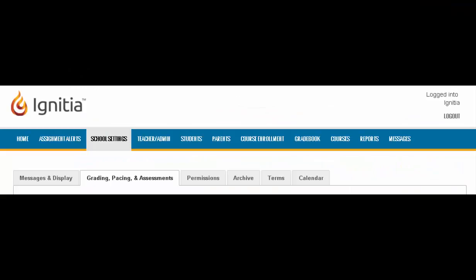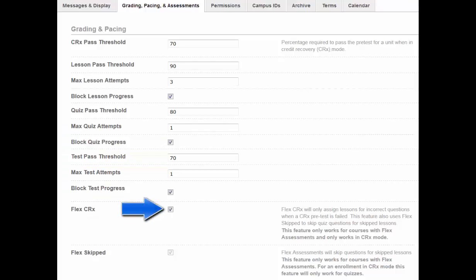To set the Flex CRx option as a default on your school site, you'll need to log into the administration mode of Ignitia. Click on the School Settings tab from the navigation bar, and then the Grading, Pacing, and Assessments tab. Scroll down and be sure to check the box next to Flex CRx. This option will now become a default feature when enrolling students in their courses.